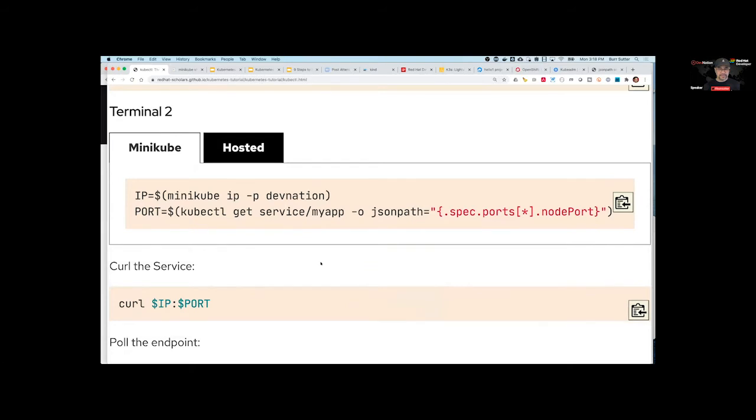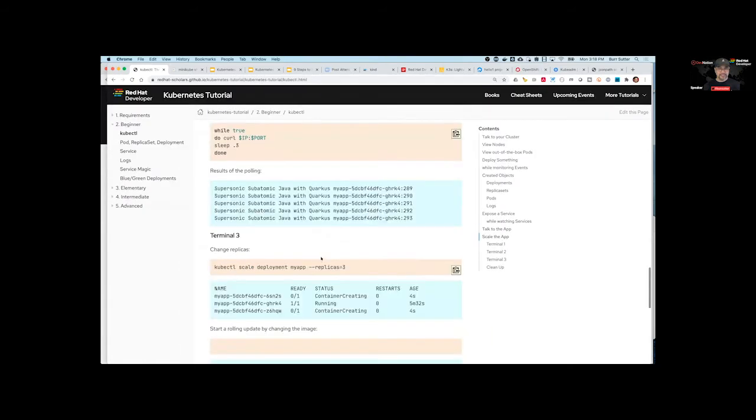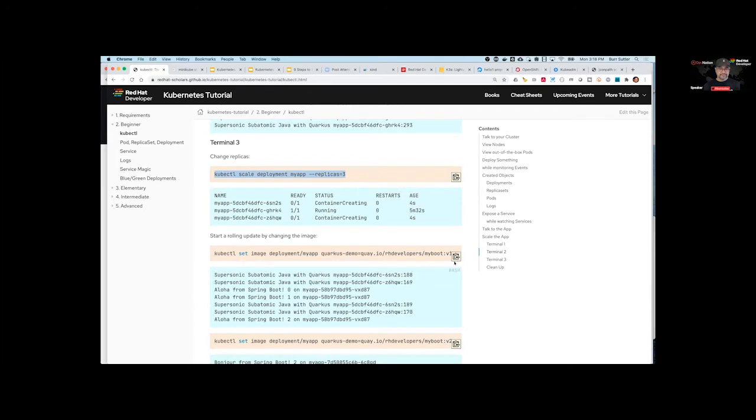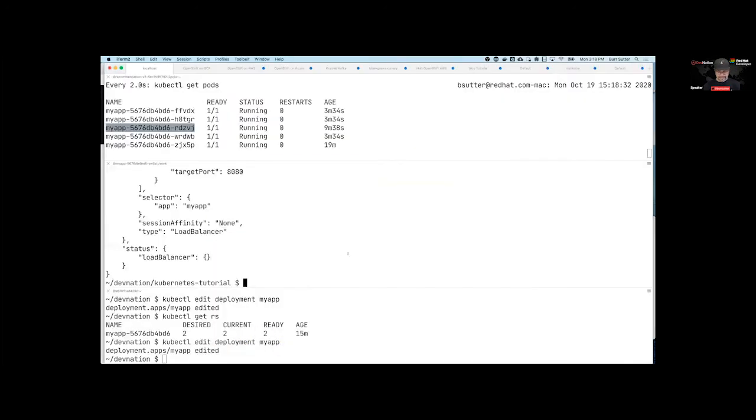Let me see here. There we go. And you can kind of see what we did. Now we modified the replicas, but we did that by using the edit trick. You could also do it by the command line here. Basically, let's change the image. One thing that's super awesome here is you can also change the image on the fly.